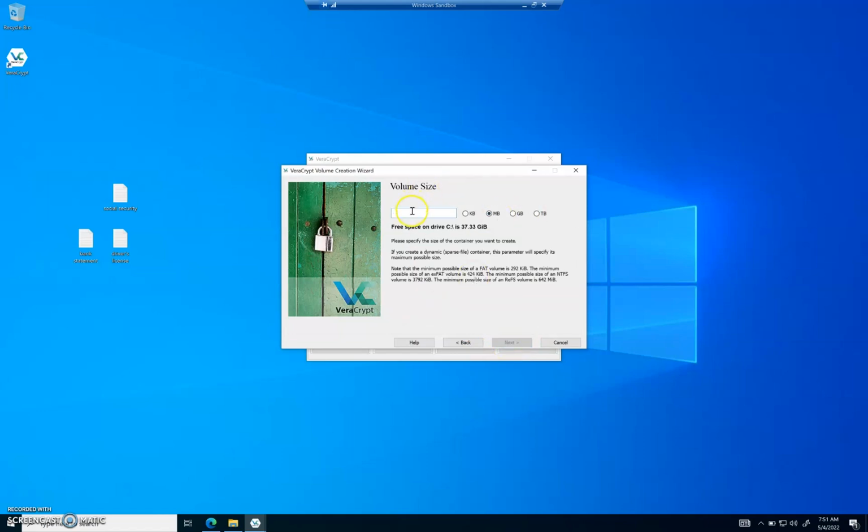Now this is the part where you want to decide how big you want this container to be. And here's the thing, once you choose a size, it stays that size. You can't expand it or contract it in any way without making a whole new container. So keep in mind, think about the future and what else you're going to be storing in here.